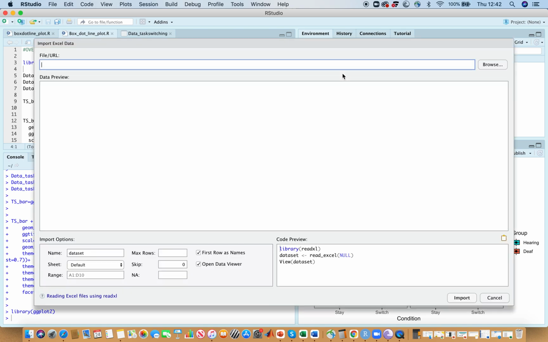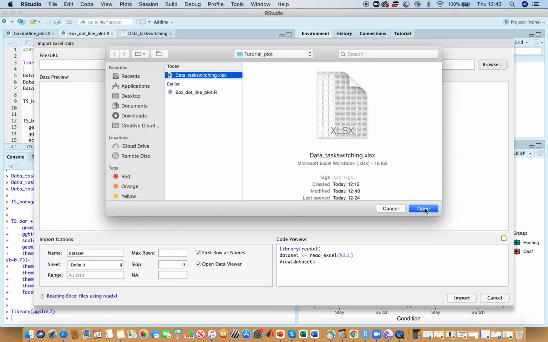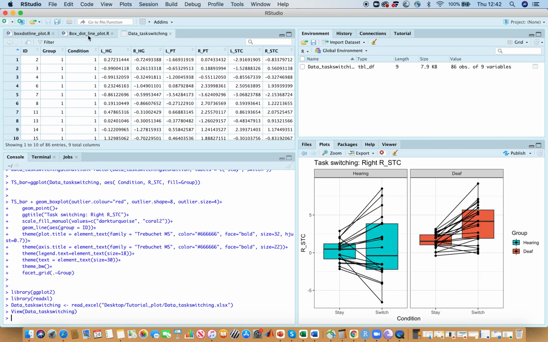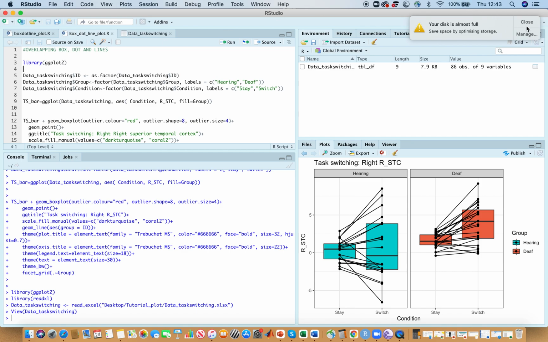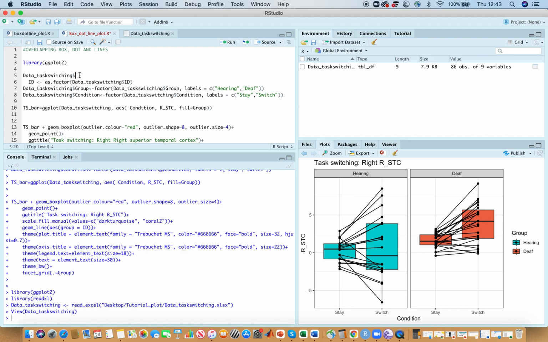The first thing I should do is load a spreadsheet. So from Import Dataset, From Excel, I'll import my spreadsheet. Now I have my spreadsheet in here, and I'll tell R that ID is a factor. The way we do this is to define the data set, which in my case is data underscore task switching. Then we have the dollar symbol, and through the dollar symbol we are able to select which column of this spreadsheet we like. In my case it is ID, and I'll set ID as a factor.